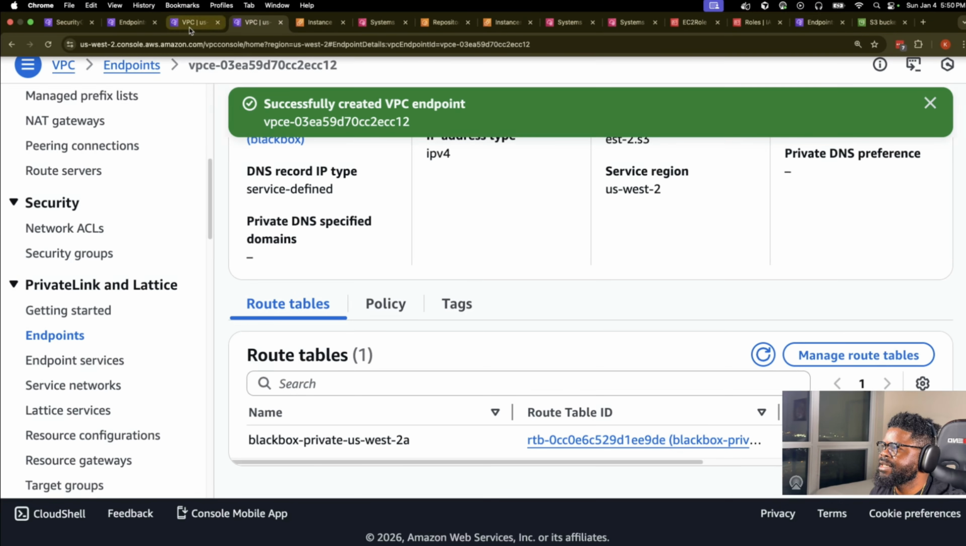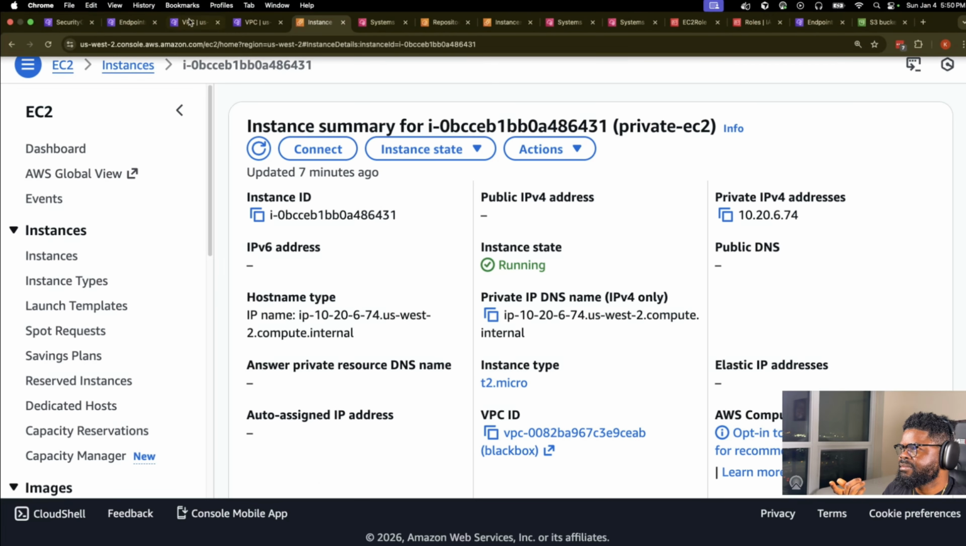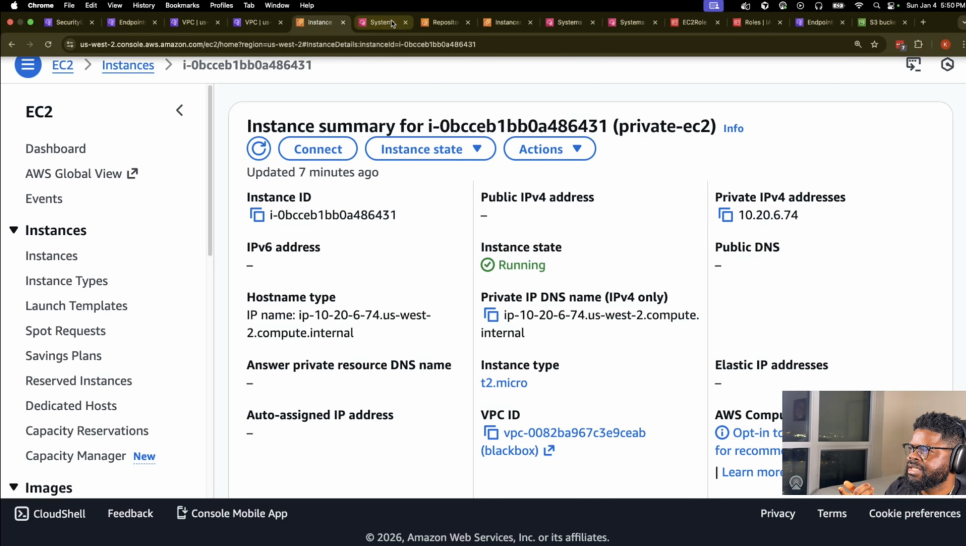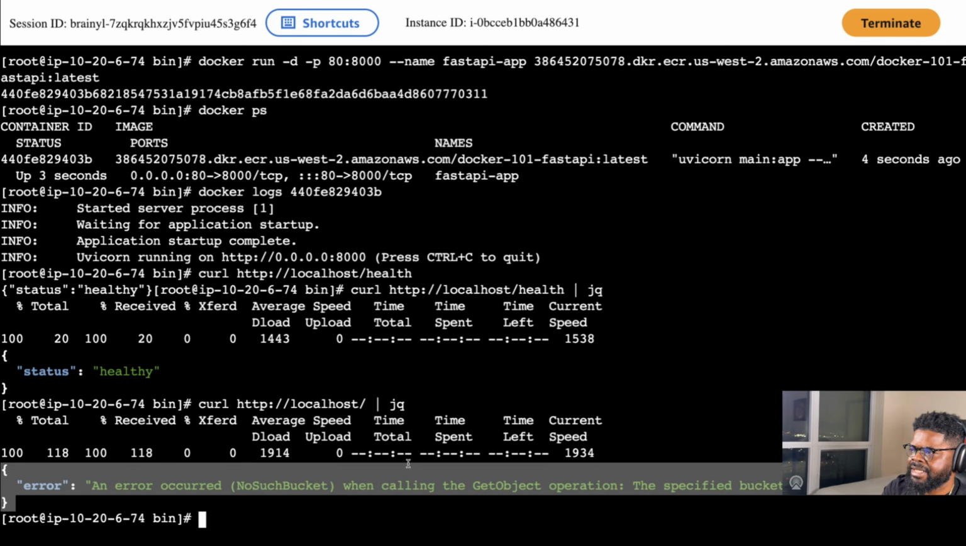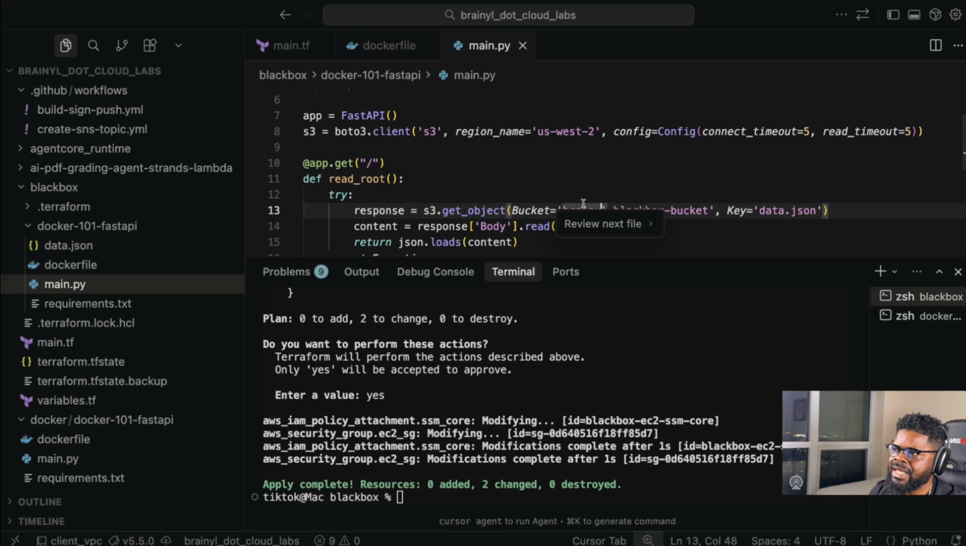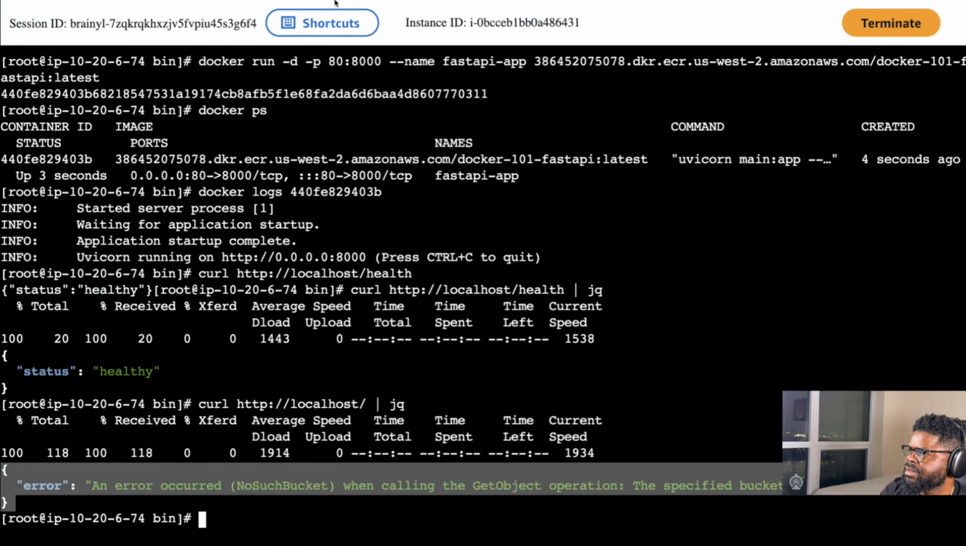So let's go back and fix the issue. I think the remaining issue is kind of simple. Let's go back to the box, the instance. Here it's saying no bucket exists, which is understandable. I know the bucket it wants. Let me check. I don't think we have that bucket. The bucket is the black box bucket. So let's create this bucket now.